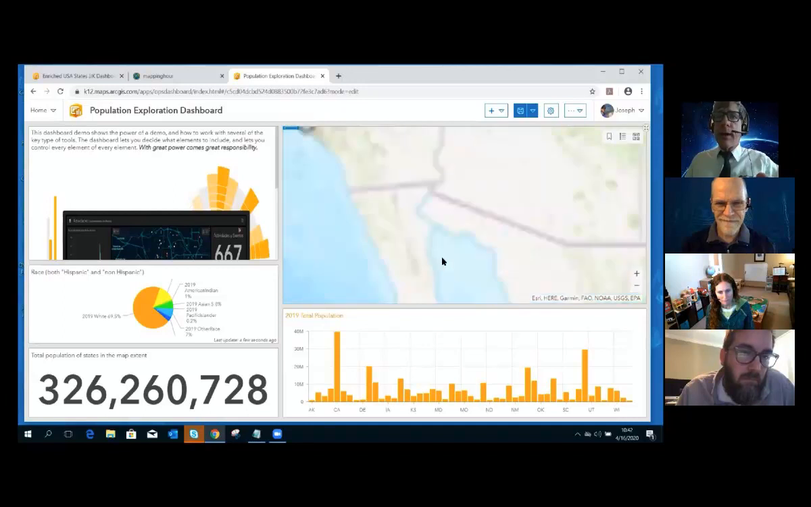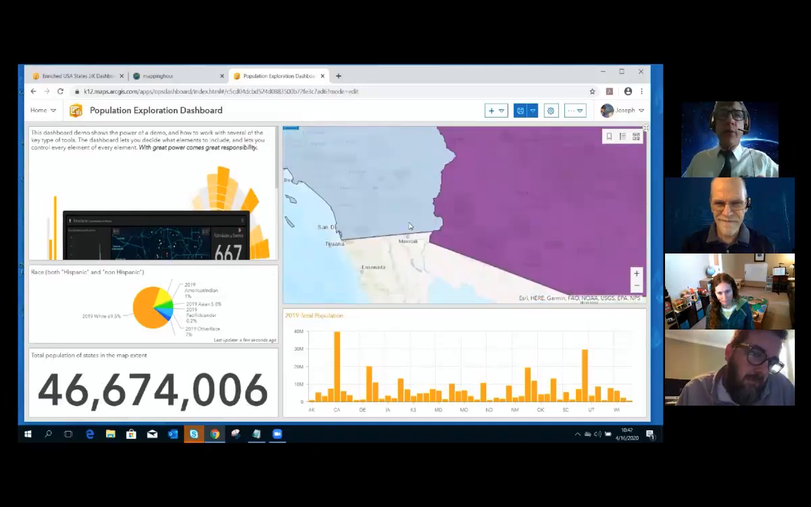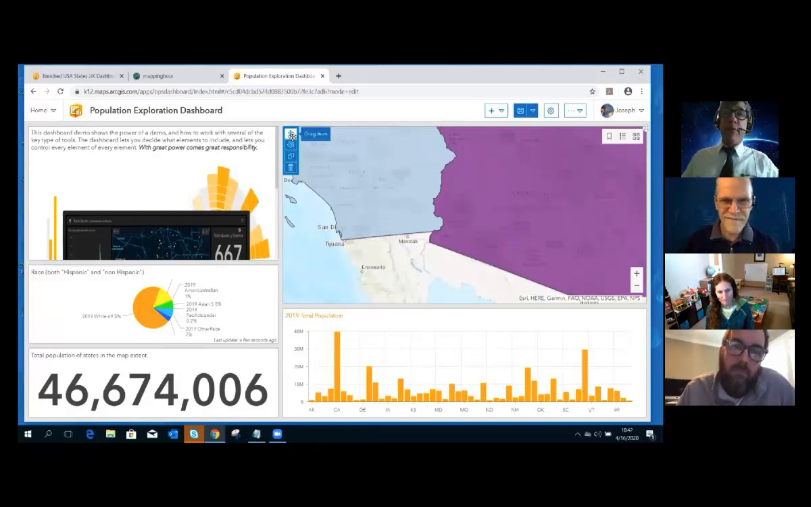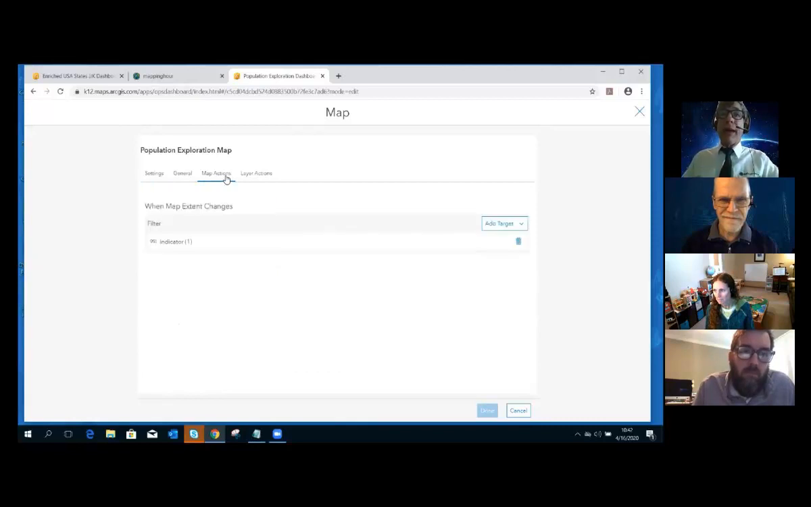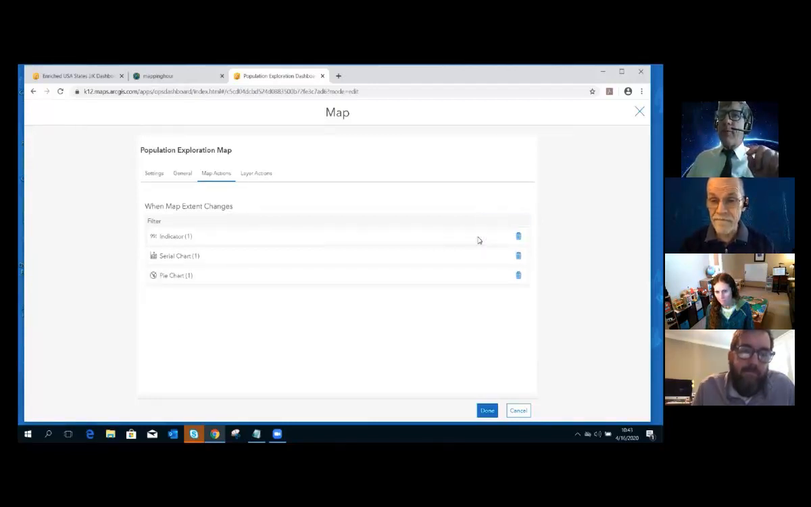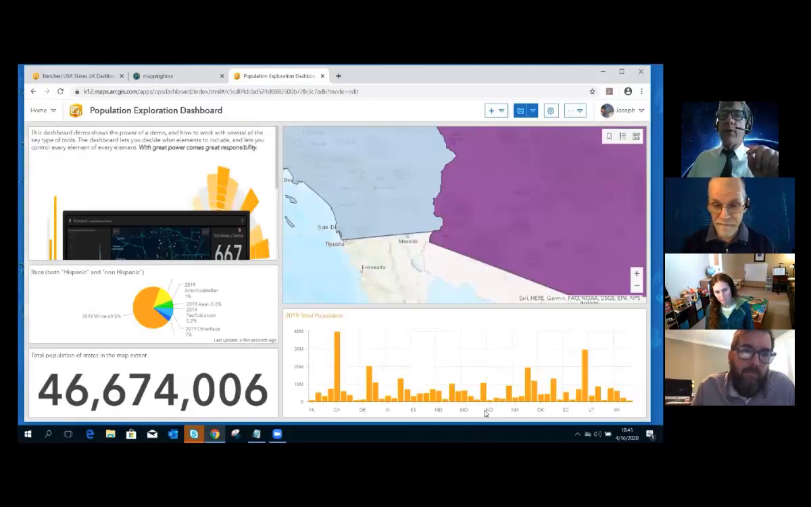And gosh, one of the things that's weird though is that the pie chart is not updating. So remember what Kylie did with you all. That's a map configuration. So I have to go to the map and I want to configure the map to reflect as I zoom in on certain sections of the country. I want that pie chart to update. So map actions, add target. I also never did it for my serial chart, did I? So I need to do it here for my serial chart and for my pie chart. So I can do both of those things at once.